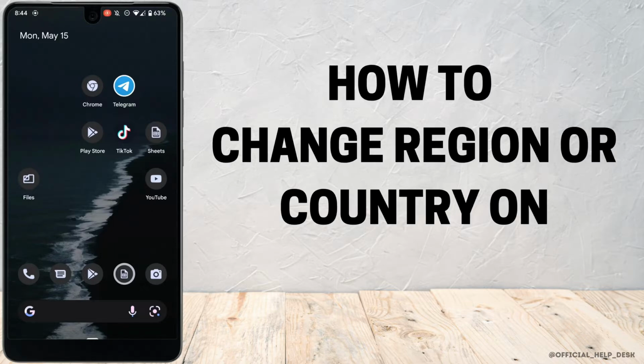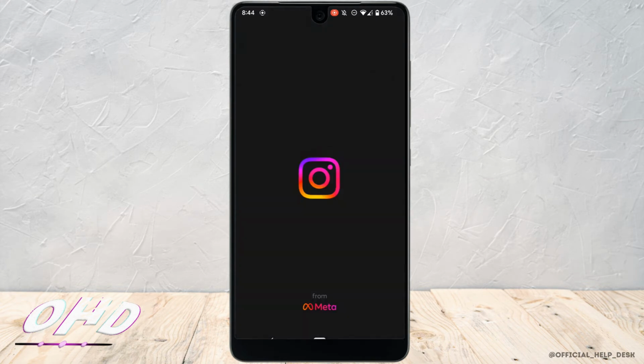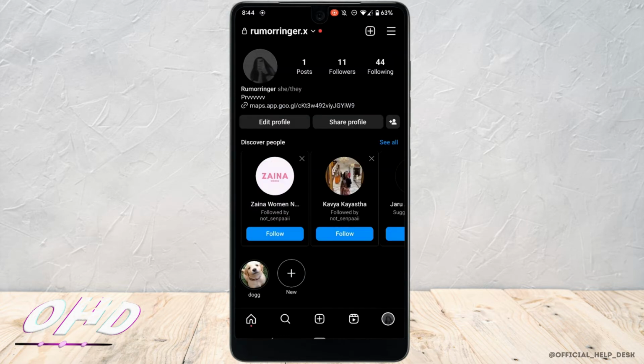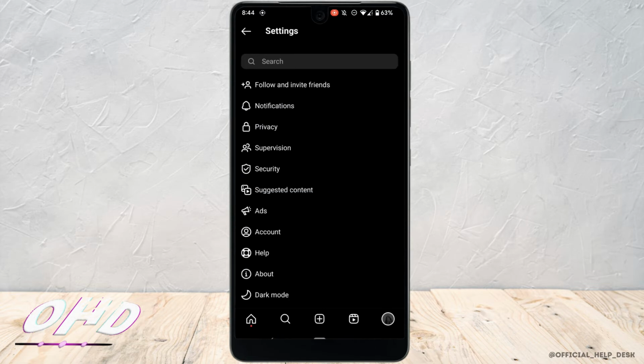How to change country or region on Instagram. First of all, open your Instagram application and make sure you are logged into your account. Move into your profile at the bottom right corner. Then tap on this three horizontal lines at the top right corner. Move into settings. Inside settings, head over to account.